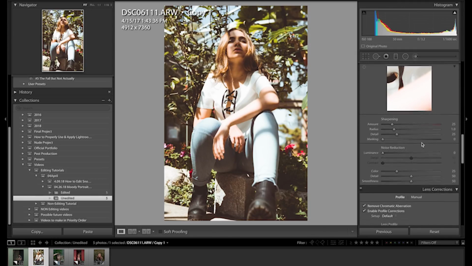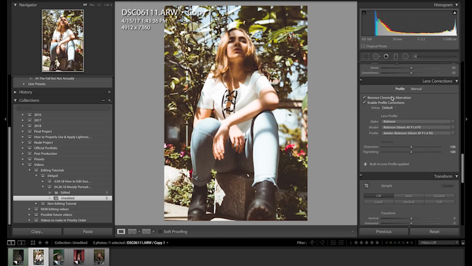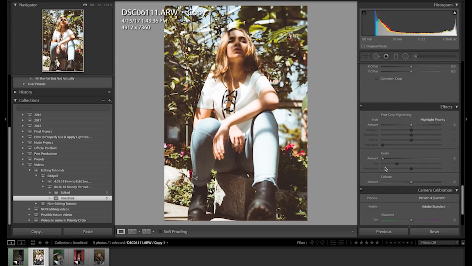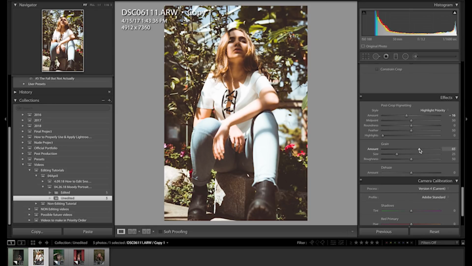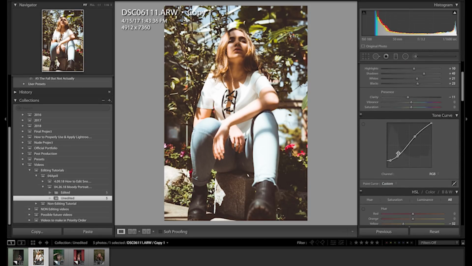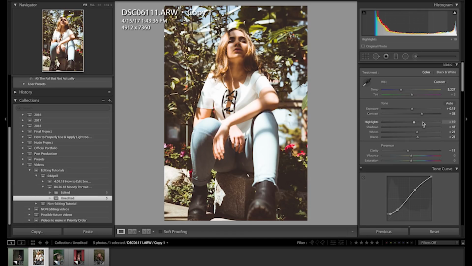So right after that, next thing we're going to do is obviously have our lens corrections already enabled. We're going to go to our effects, to our highlight priority vignetting, and we're just going to decrease it a little bit, just like that. And then if you want to add a bit of grain, you can do that. Or you can add no grain, which I'm going to choose because I want to see more of a soft, clean photo, very smooth.